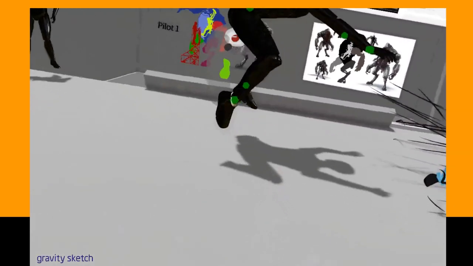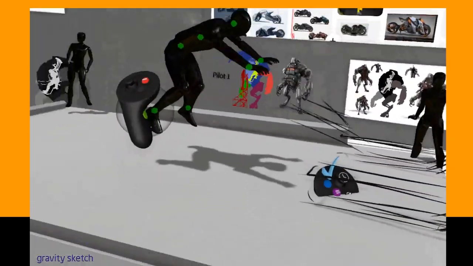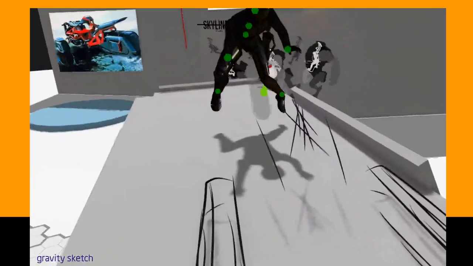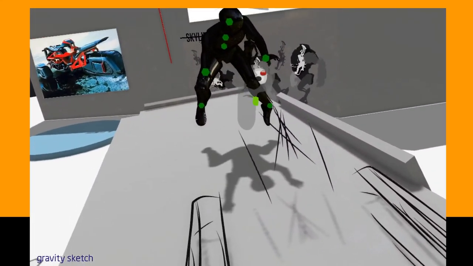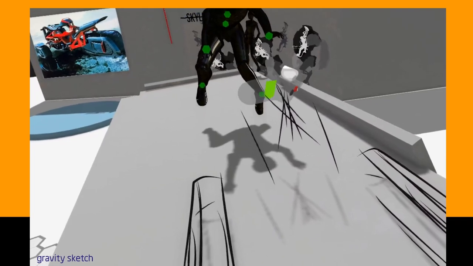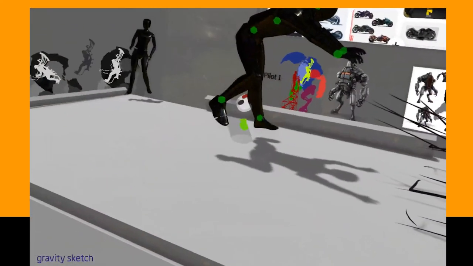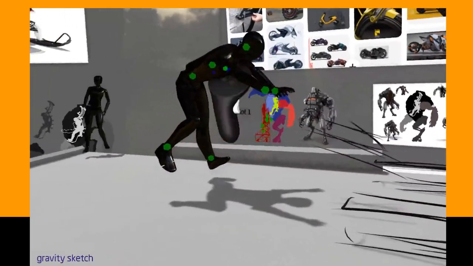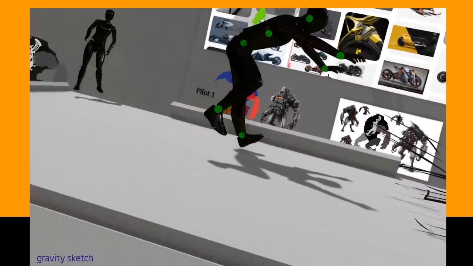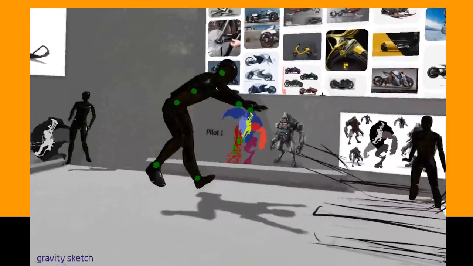You can't take them out and use them as a base to model over or anything like that. They're just a really cool way of referencing a human scale inside Gravity Sketch. And they've got basic articulation points. And with a flick of your thumb to the left, you can get rotational control over it as well.